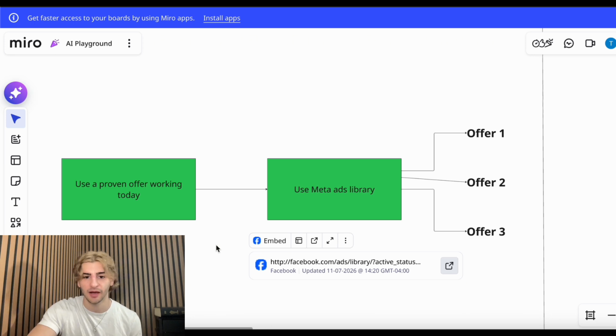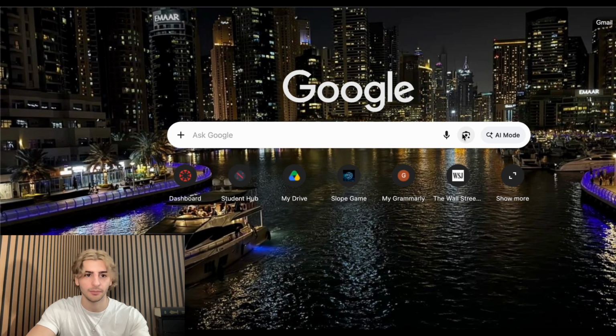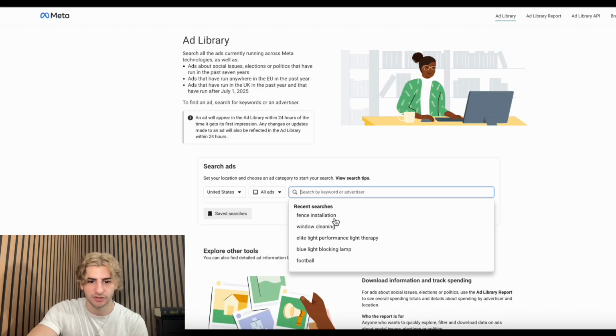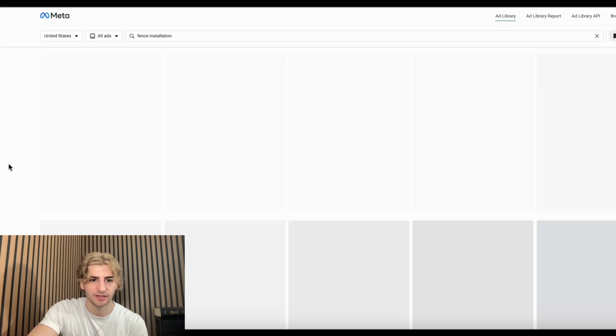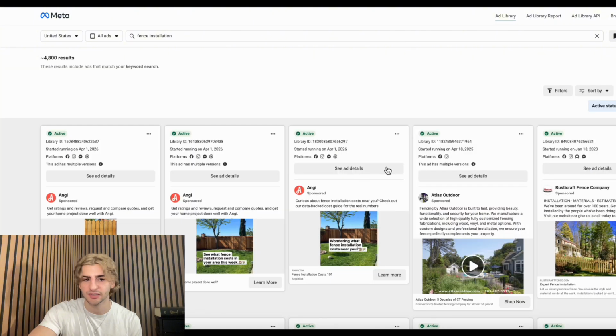So the first step you have to do is come up with 3 offers that you want to test. So we're going to go to the Meta Ad Library and I'm going to pick out some offers. All right, I'm going to search all ads, going to go to fence installation. Now you have to be able to pick out the right offers. Some offers in here aren't good, but some are really good.